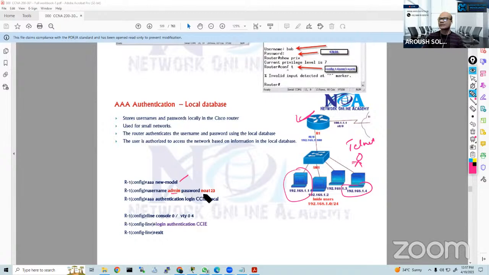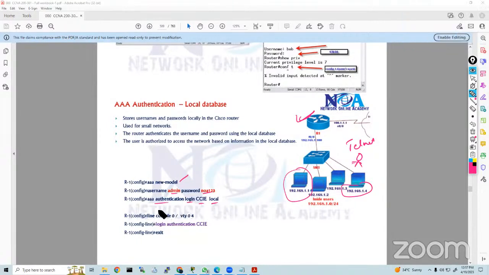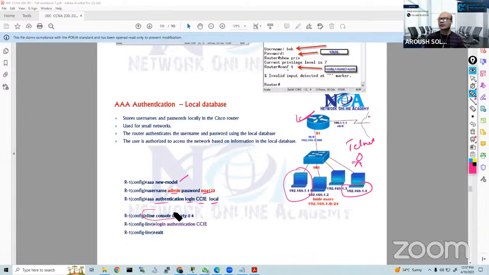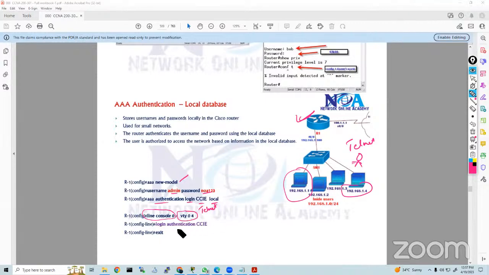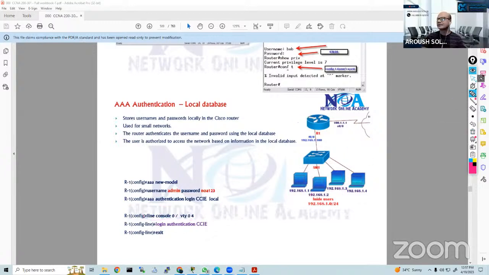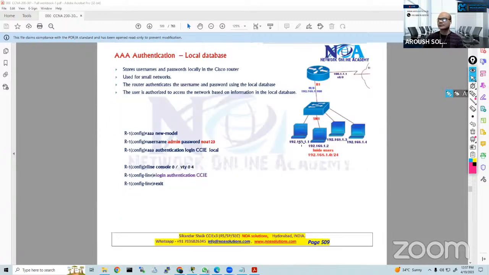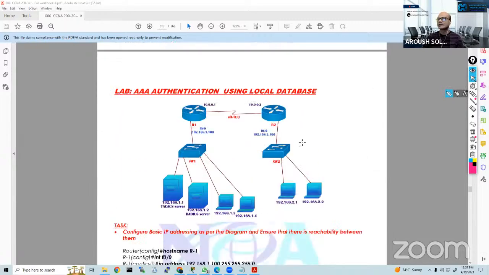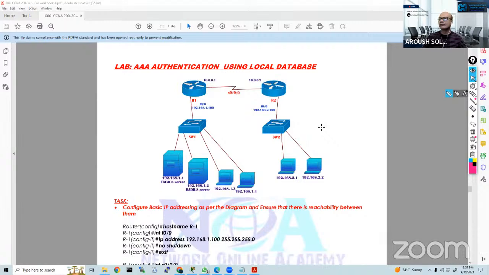This is how we have to configure AAA new-model: username administrator, password, and aaa authentication login. And this is the word, any word we can use, local. This is a local access, whether you want to configure for console or for telnet. Then login authentication, and exit. Very simple configuration. We'll do this lab, the local database lab, right away.